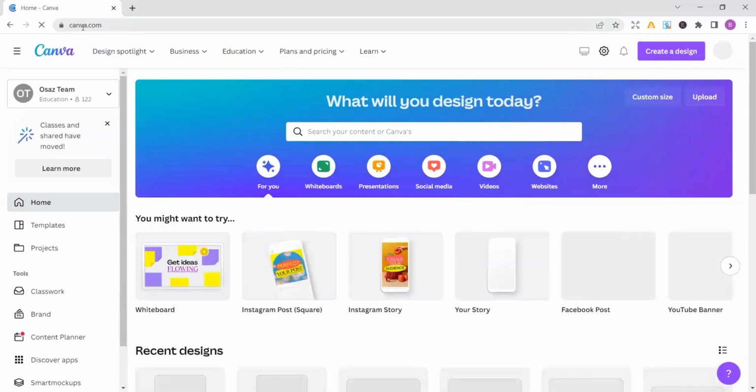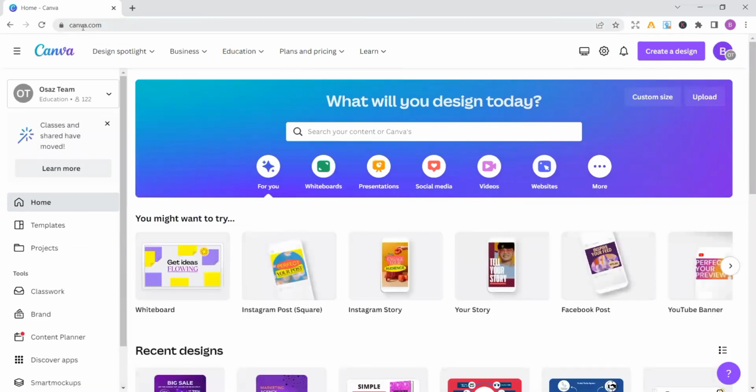The first thing I want to do once I come over to my Canva is to go over to the custom size. Please note that this can equally be done using your phone. You can use your phone, a laptop, or your tab to do this. Look at where my cursor is. I'm just going to click on the custom size.